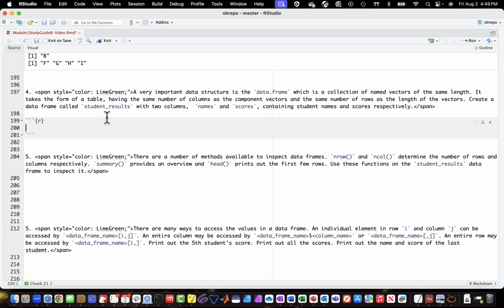What a data frame looks like is, if the vector looks like a list of data points, whether it is numbers or characters, a data frame is a collection of vectors. So it looks like a table. And a table is made up of rows and columns, and we can create a data frame using a function called data.frame by specifying the columns. So let's create a data frame called student results. And we have the assignment operator. Then we have the function data.frame.